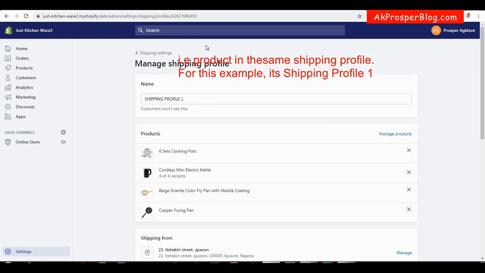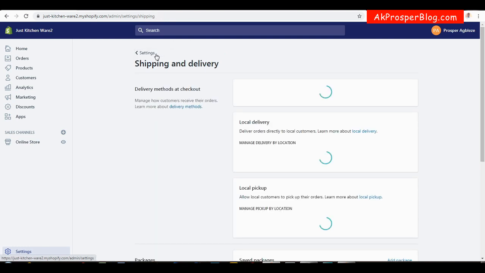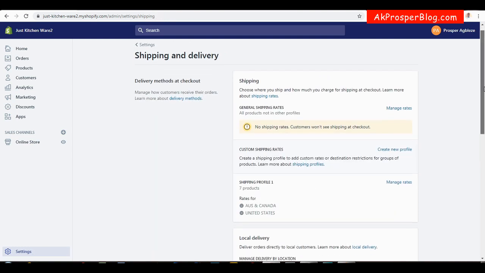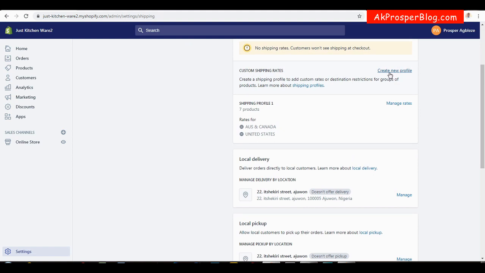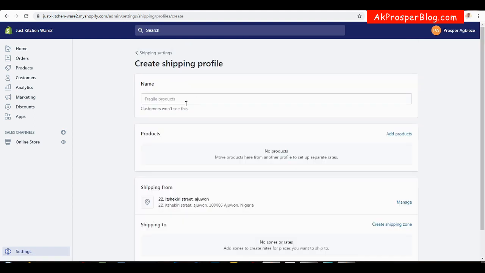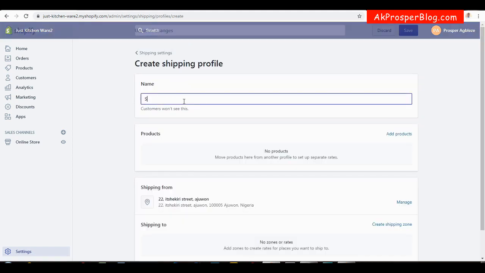Now let's go back to the shipping settings. Let's create another shipping profile. We can as well create a new shipping profile. Let's call it shipping profile 2.